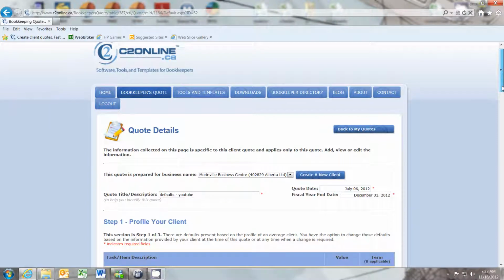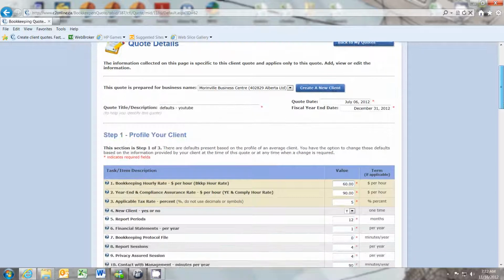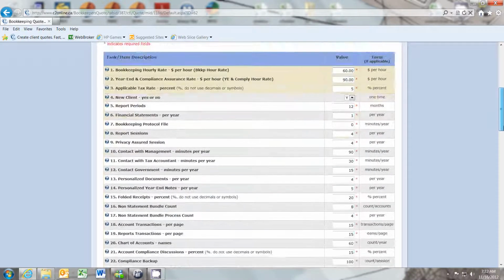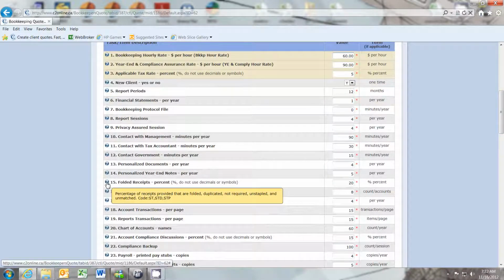We're covering our C2 Online Bookkeepers quote, Step 1, Profile Your Client, Task 15. Now this task is relative to the type of clients we have that provide us every single receipt that they touch in their life, whether it's personal or for their business.